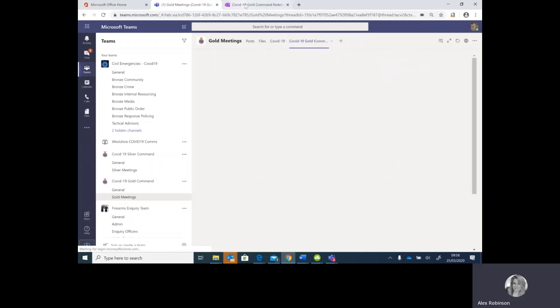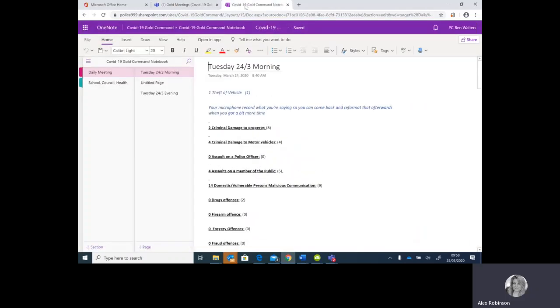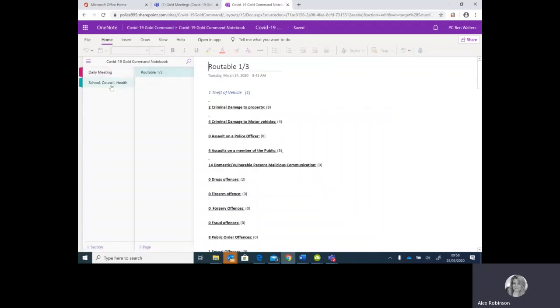Another area that we're looking at is to have a OneNote at the top. So up here you can link to a OneNote. This is where you can put your key meeting minutes. It could be your daily meeting actions and minutes. You could put in your meetings and minutes around dealing with schools and the local council.